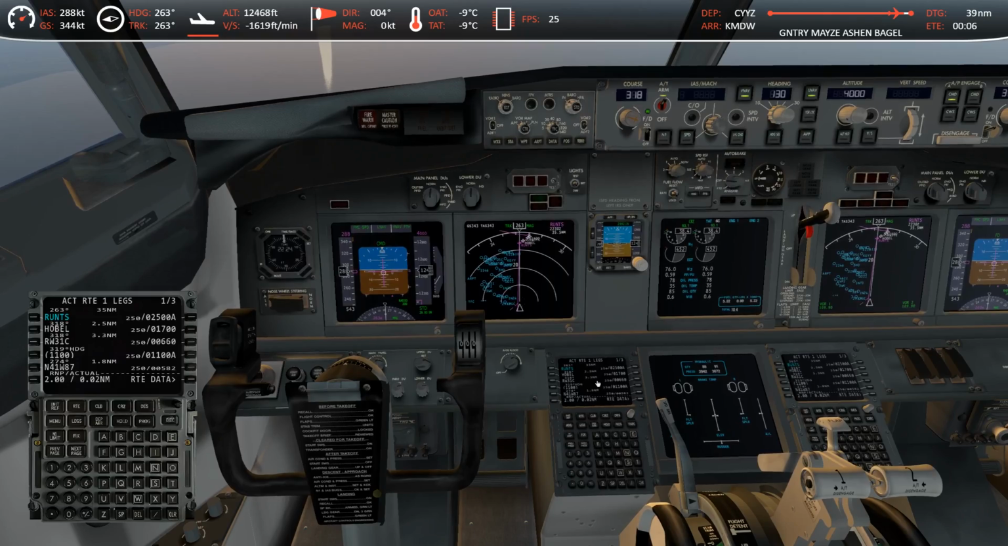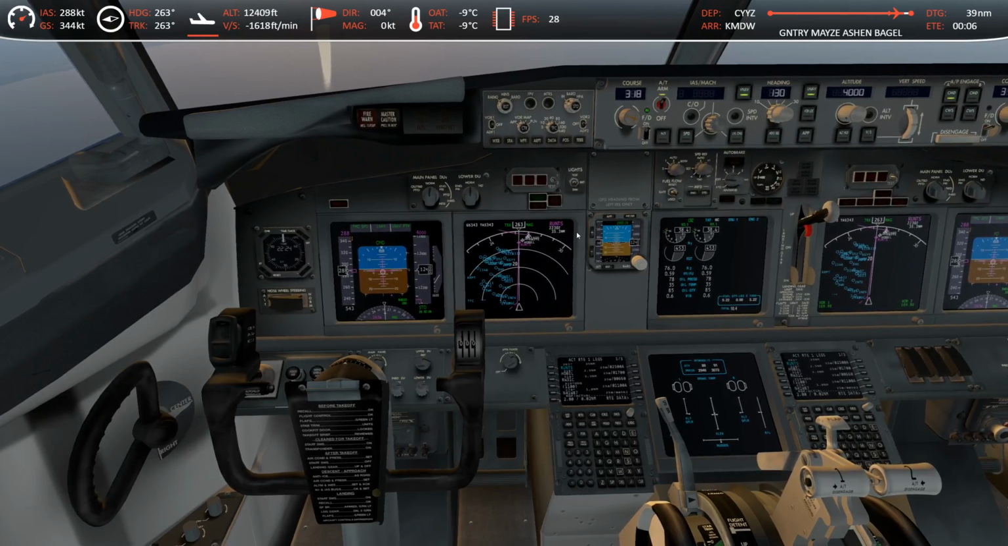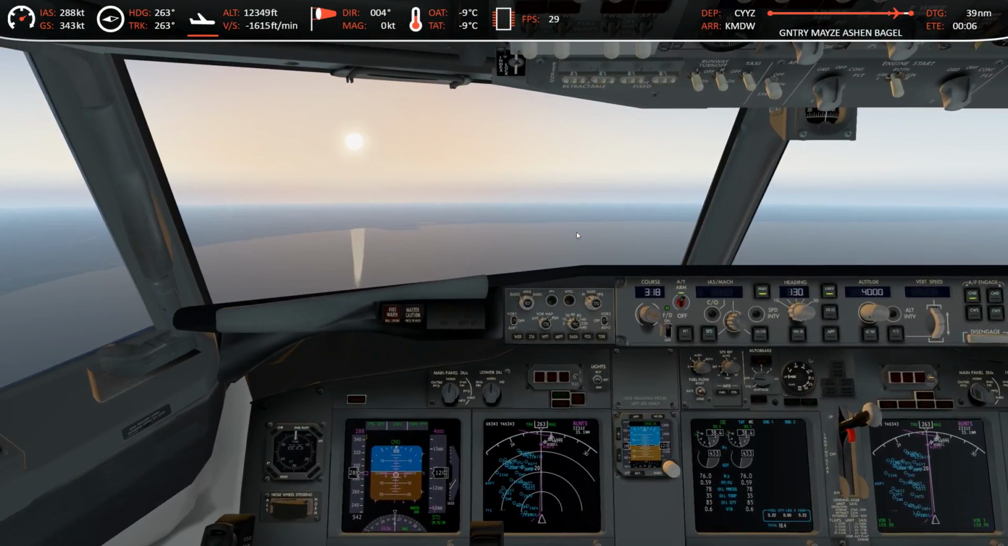So we are 35 nautical miles away. We are getting ready to land.